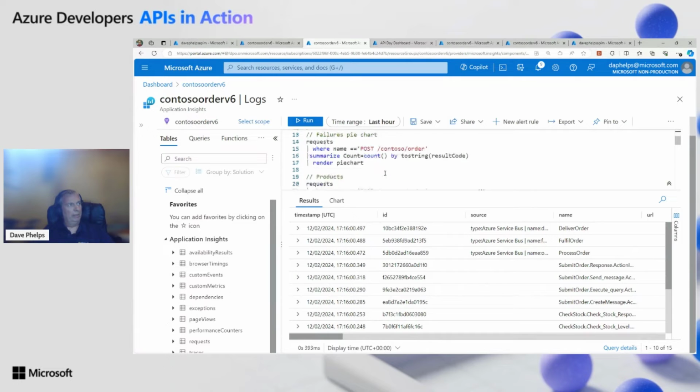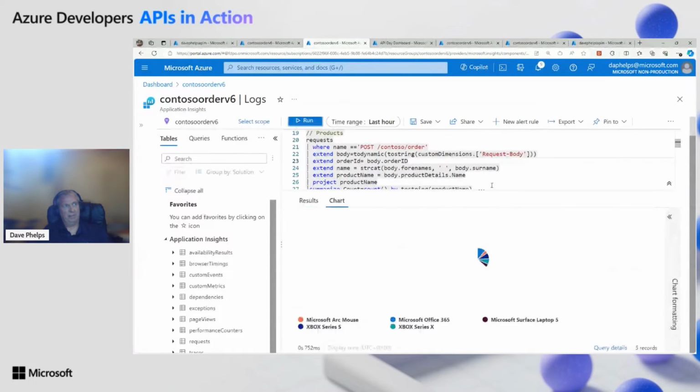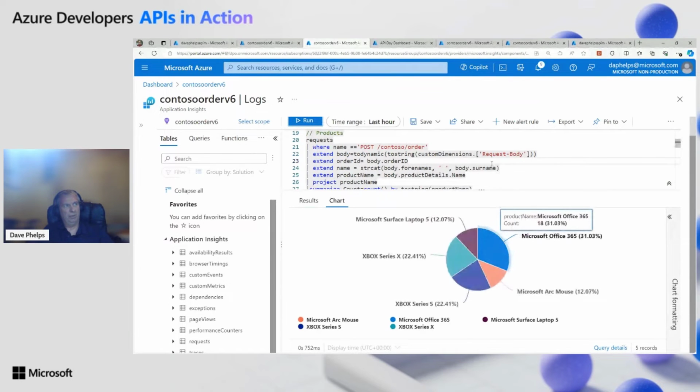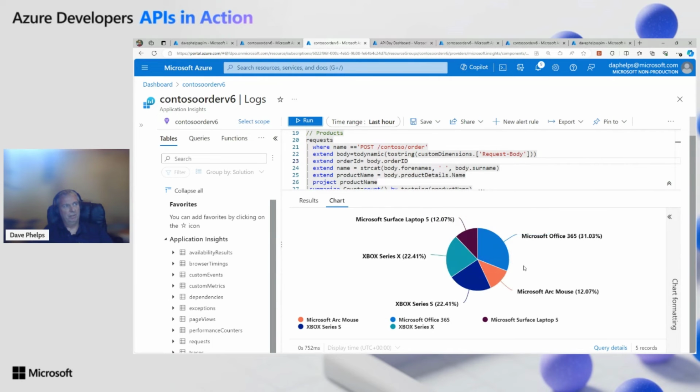So we could also query on some business data. In my case, I'm logging the request body, but using logic apps or functions, I could just write out the product name, which would be more efficient. But just for demo purposes, I'm showing how I can pull out the product, and then we can see how many orders have been received for each different type of product.